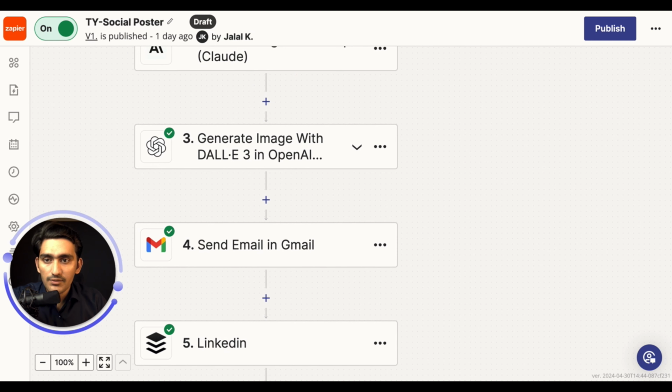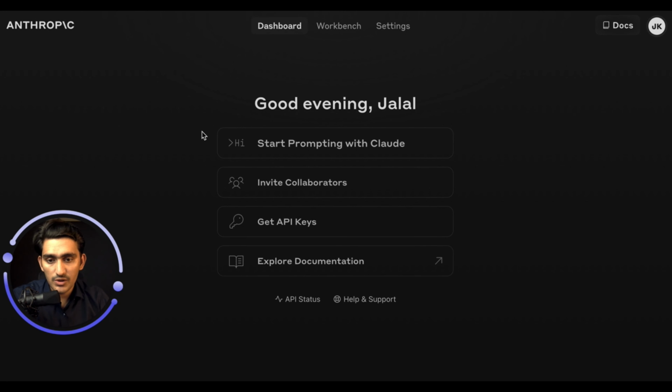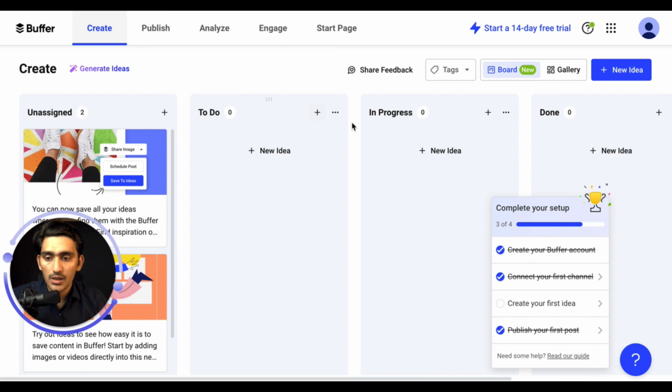First of all, for the tools, for Anthropic, which we call Claude, you go to anthropic.com and come to the developer section. Once you come to the Anthropic side and click on get started, you access the API keys of Claude here. So get API keys, and you will access the key here, and this will be used in the system. Apart from that, there will be Buffer, which is a social media management and post scheduler, and we can do a lot of things with it.